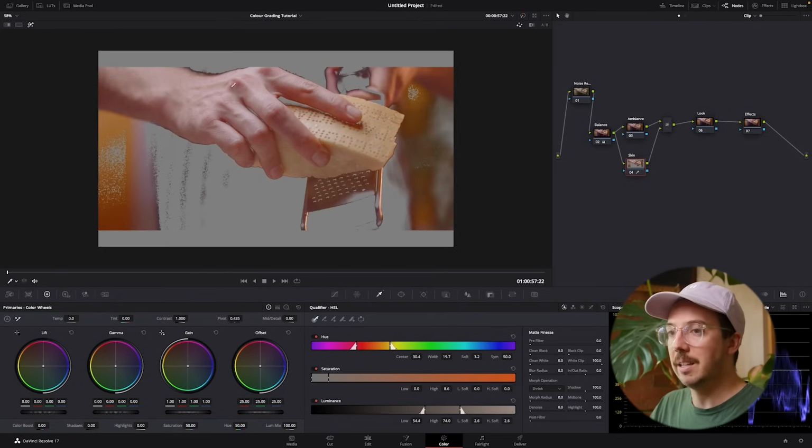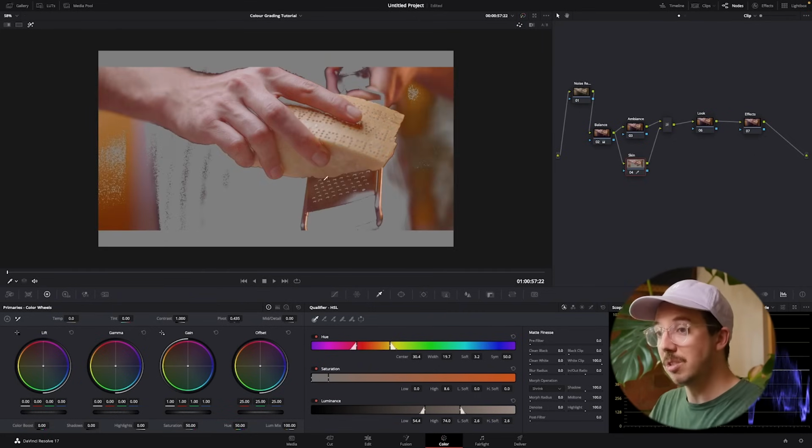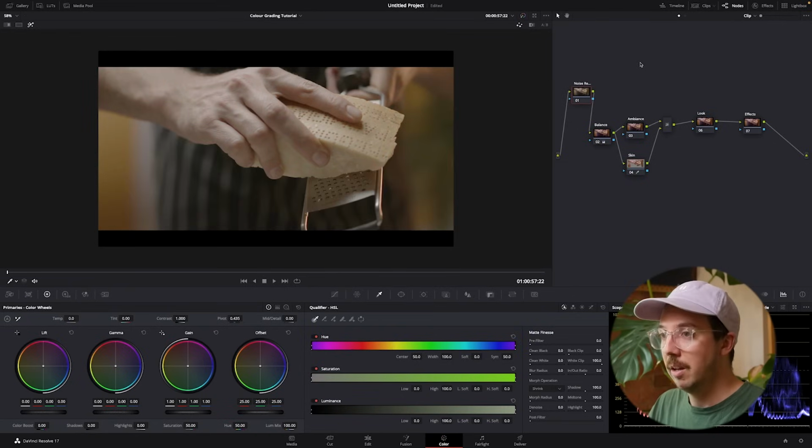So I will do that, and you can see it's grabbed a lot more of the image, and you can also see a lot of that noise showing up in the image now. So this is a good time, as I mentioned earlier, to look at what noise reduction does. So I'll go back into my noise reduction node here, and again, we're pre-grade because this is on the left and everything else is happening to the right of it.